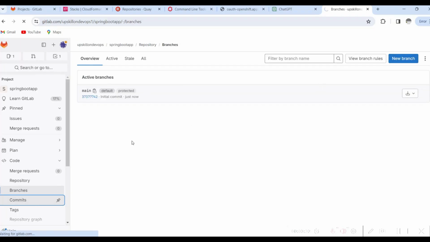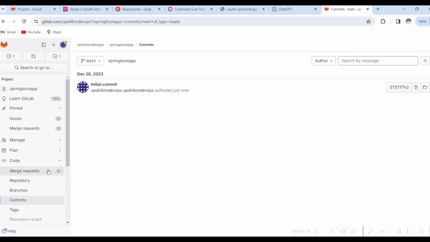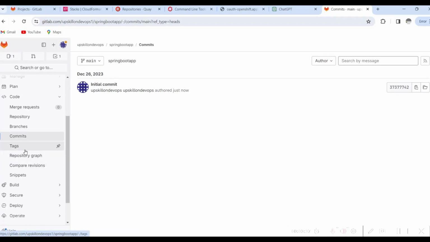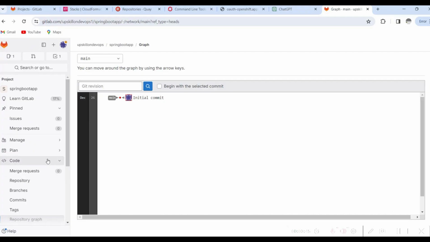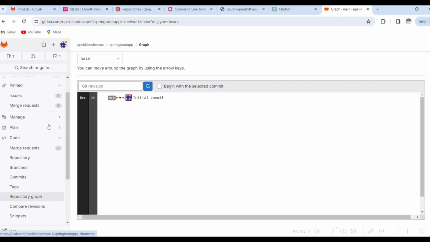There are commits, and you can see the commits. There is also a tags option, where you can tag a specific branch or specific commit. You can see the git repository graph. Okay, we have multiple options.